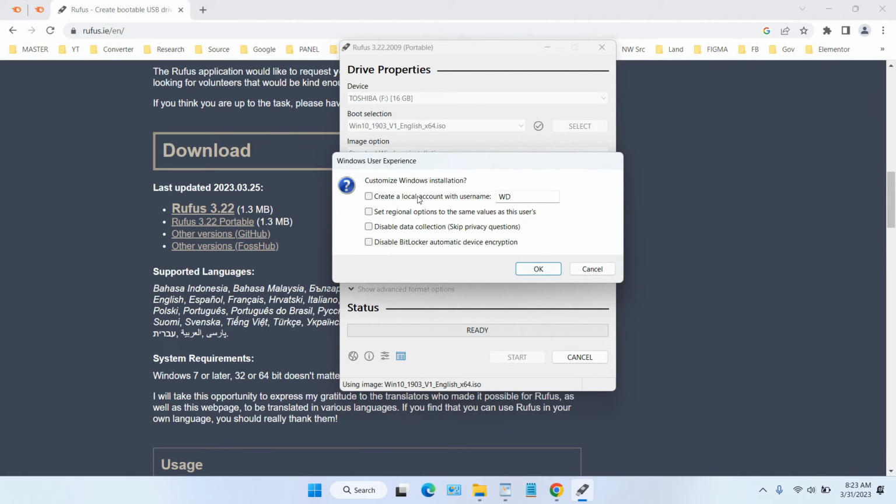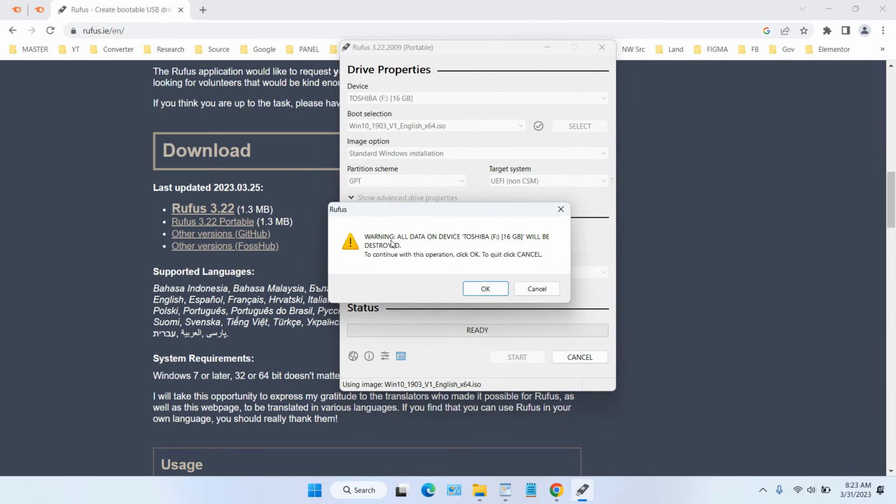We can ignore all of this, but if you want to disable some options like the previous questions, you can tick them. But I don't want to, I let it stay default and click OK. This is the warning by Rufus: all data on your USB will be destroyed or deleted. So if you have important files, you need to back up now. After you click OK, all your files will be deleted. I click OK because I don't have any important files.